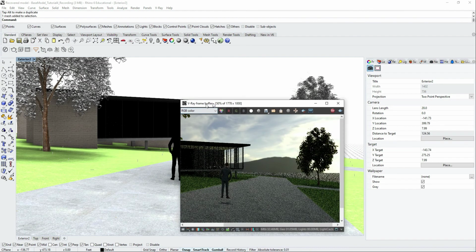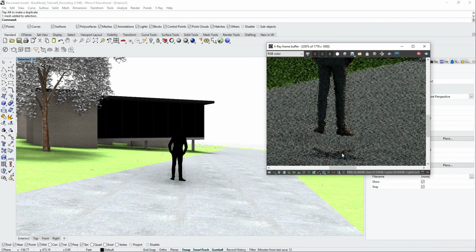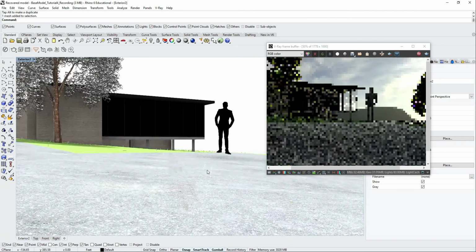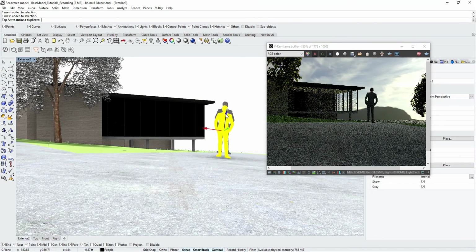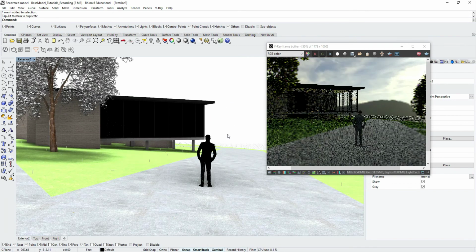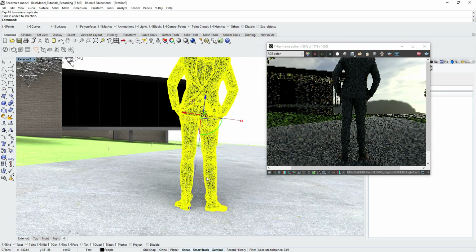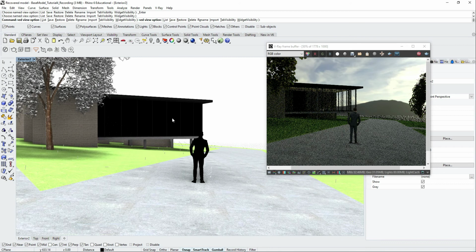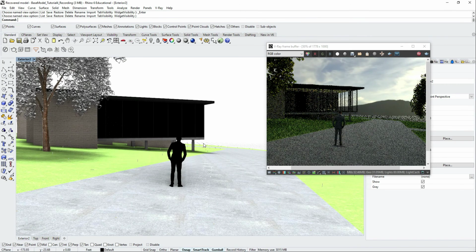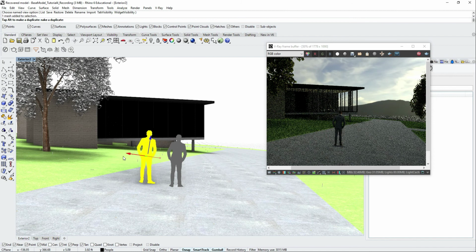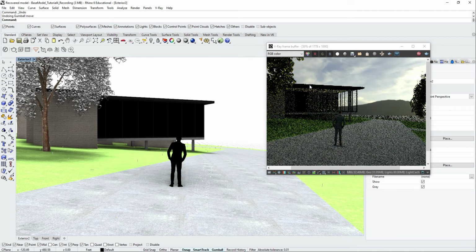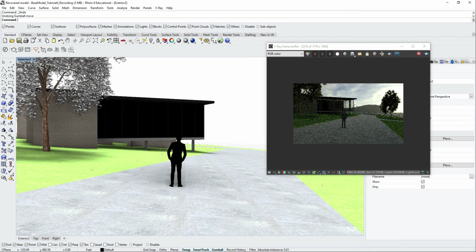And let's see what our interactive window looks like. All right, so we can see that our person currently is hovering, which is not good. So let's just try to get them down. All right, that looks better. Okay, so that is our current render.